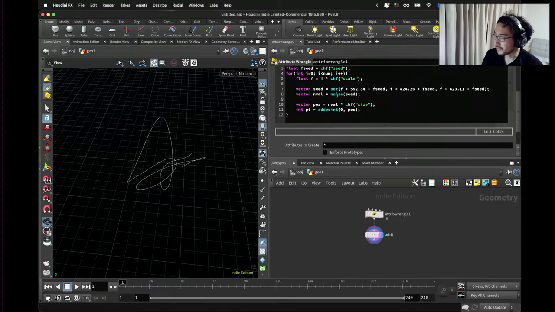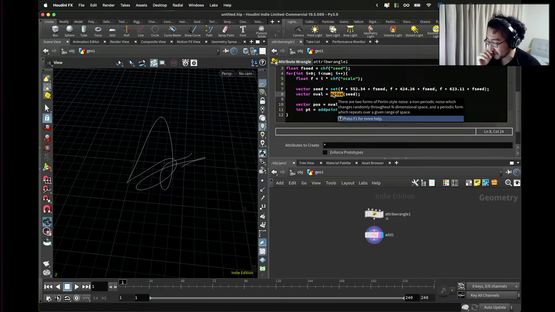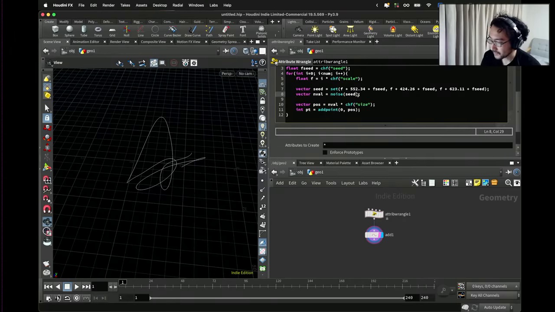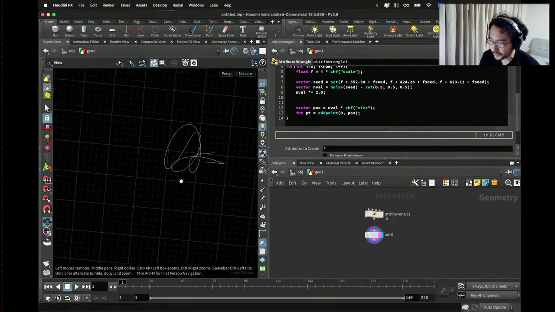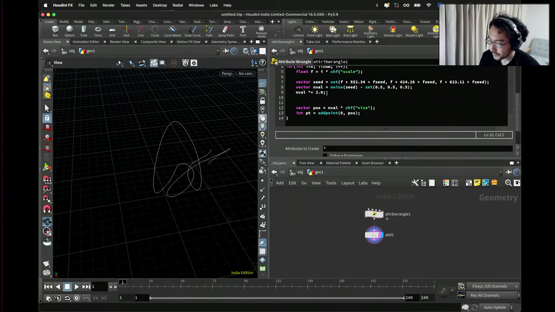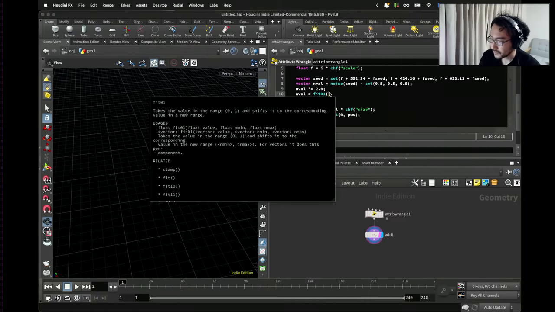So if you are using noise, the range is in between 0.0 to 1.0, but most of the time the minimum is like 0.3 and the maximum is like 0.7. So let's fix this range a little bit. First, I'm going to subtract 0.5 for both X, Y, and Z, so that the range will be in between minus 0.5 to 0.5 for all X, Y, and Z, and then multiply by 2. Okay, now it's been centered. And now I might want to refit this a little bit using fit 01.